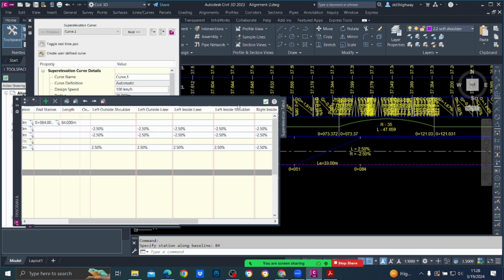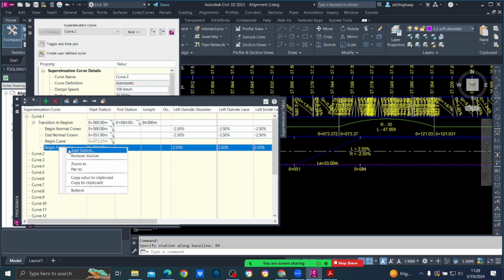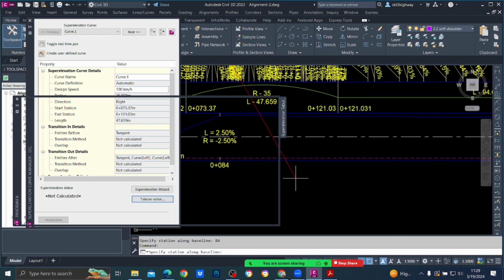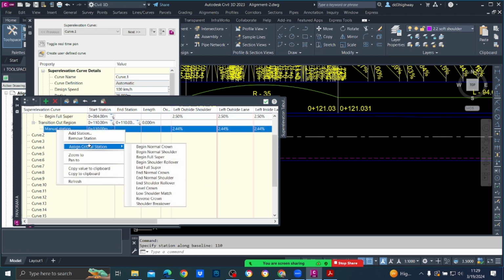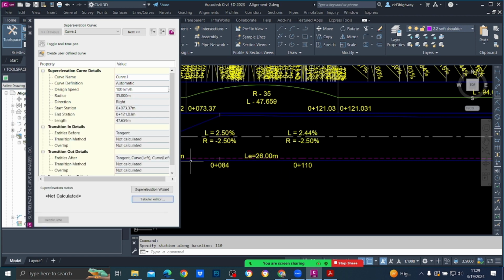Now the other side again: 11 inside, 22 outside. 11 inside means 110. We are still under the first curve, at station 110. At 110 the transition is the end full super, because we are going to end the full super elevation. Again we have to tick and come back.